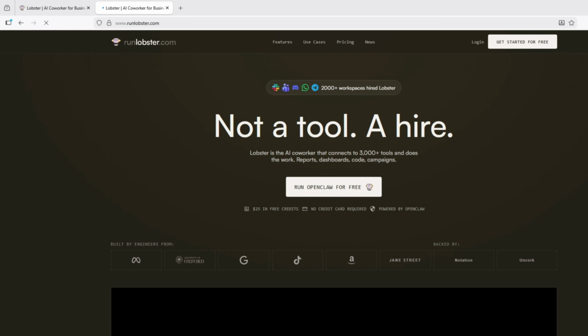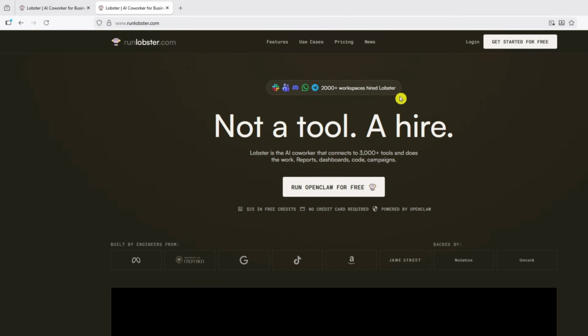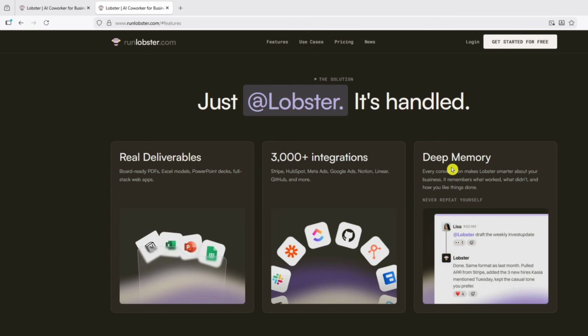When you head over to runlobster.com, you'll see they frame their service not just as a tool, but as an AI hire. It's an autonomous, cloud-based agent that comes with its own workspace, its own file system, and the ability to browse the web and write code. So let's take a look at what RunLobster can actually do.